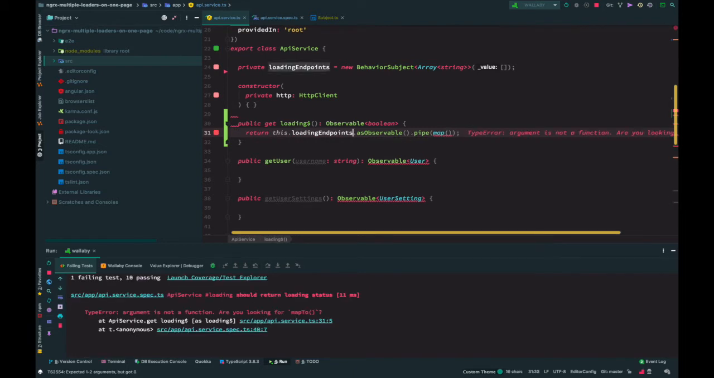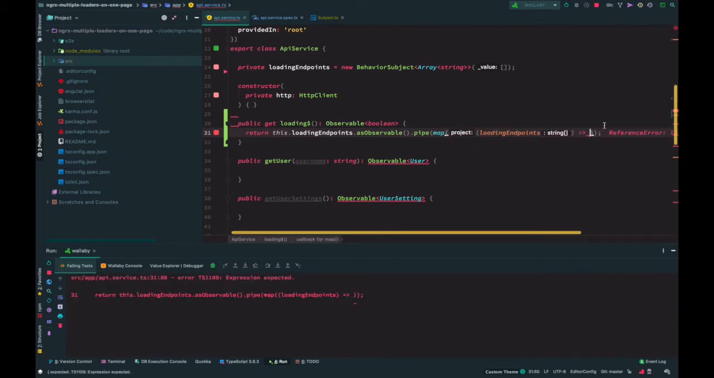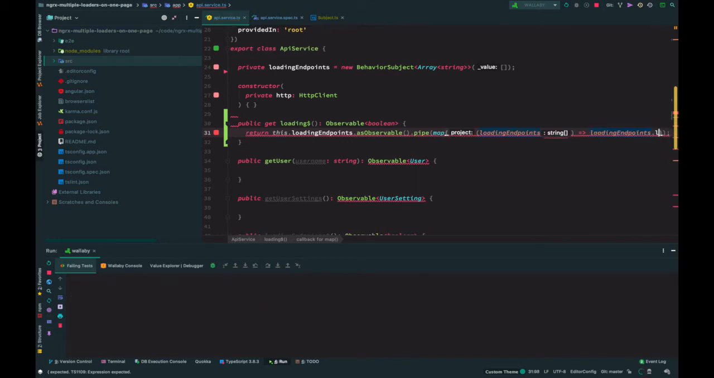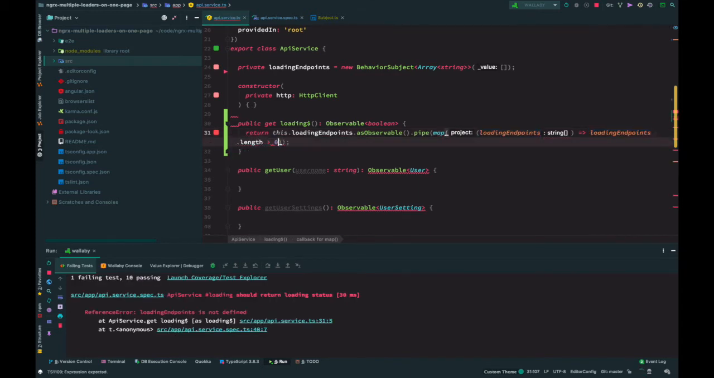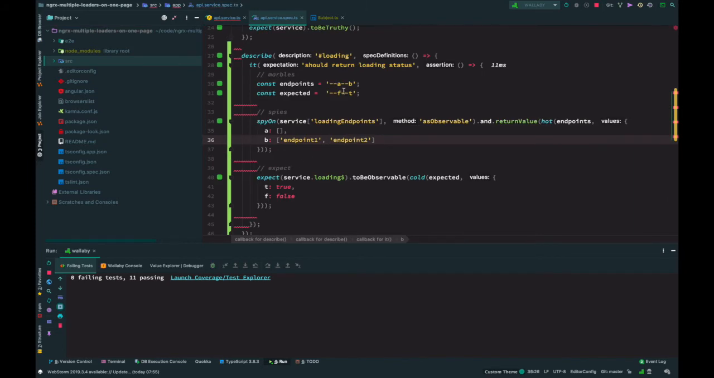Now all we need to do is pipe our data and call a map operator. So map is going to take the loading, it's going to take a function, which I'm going to pass in a parameter of loading endpoints, which, as you can see here, is an array of strings. So if I have a length greater than 0, then it's going to return true, which actually passes our test for us. So if we switch back, we can see.